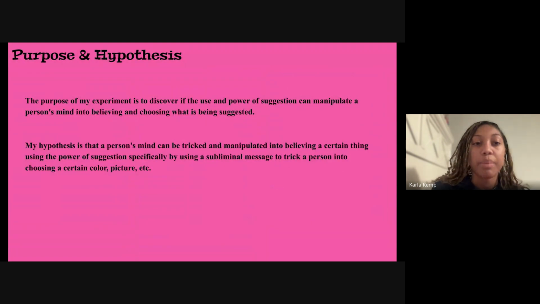For my next slide, I have my purpose and hypothesis. The purpose of my experiment is to discover if the use and power of suggestion can manipulate a person's mind into believing and choosing what is being suggested. My hypothesis is that a person's mind can be tricked and manipulated into believing a certain thing using the power of suggestion, specifically by using a subliminal message to trick a person into choosing a certain color, picture, or etc.